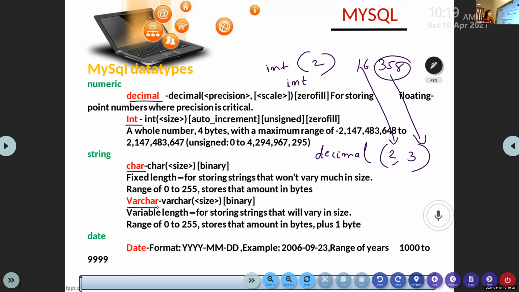I think I explained to you already, isn't it, Elvina? The difference between char and varchar? Yes, ma'am. Okay, so no need of explanation. Then comes date. If you want to store a date, we can use date, but the format should be year, month, date.